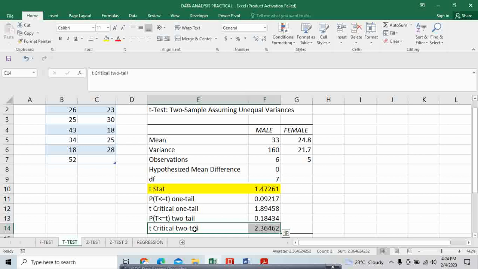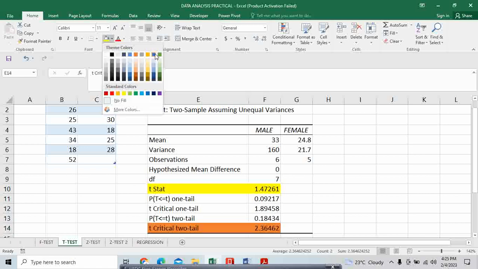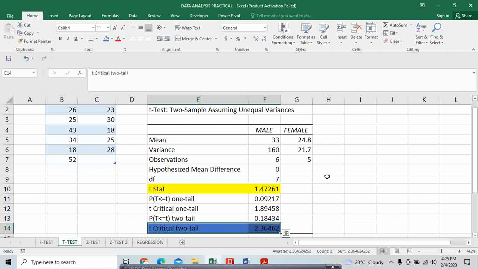Let me try the last one. Let me also try to change the color for that so that you can see. So if T stat is less than T critical two-tail in this case, or if our T stat, the first one, was greater than T critical two-tail, we reject the null hypothesis. So what do I mean here? What I'm saying is this: if T stat is less than T critical two-tail, then we are going to reject the null hypothesis that we formulated.